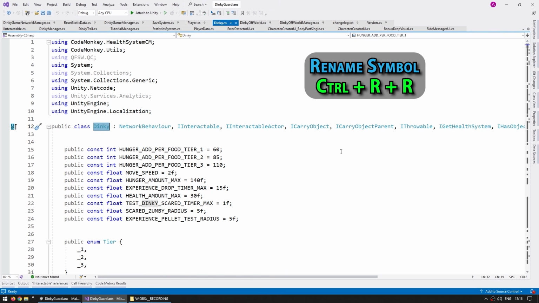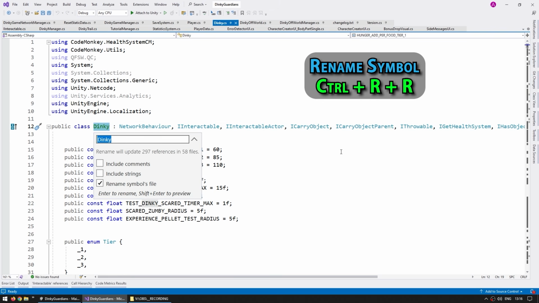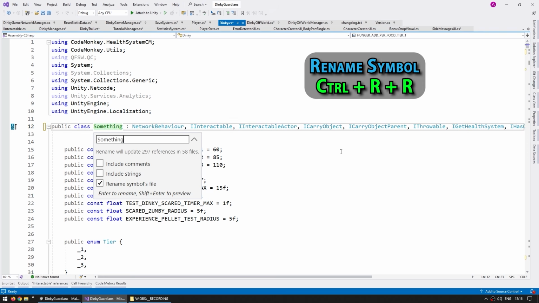in your entire codebase. So for example, here I am on the Dinky class, which is used throughout the entirety of this codebase. I can press Ctrl-RR, and I can modify this whole thing and say something, and yep, like it says here, rename will update 297 references in 58 files. So this rename feature is really awesome, really useful. It automatically handles modifying everything, and everything is handled automatically for you.